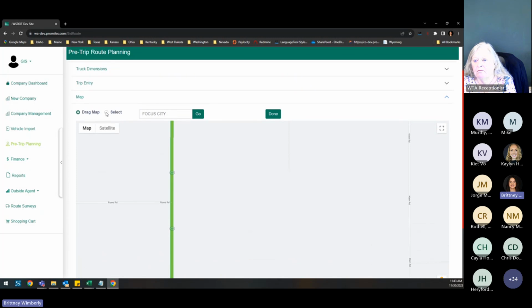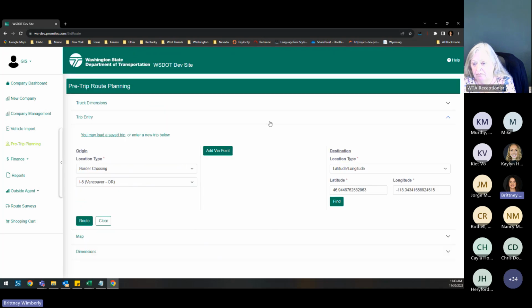You'll just zoom in and you'll select the destination. So when I want to select the destination, I'll just click the select radio button and I'll select on the road where I want to go. When I do that, you're going to see a red balloon pops up. This means that's my destination, and I can click done. At this point, you're going to see that a lat long pre-populates into this box, and I can click route. So we're just going to go ahead and let that load a little bit.